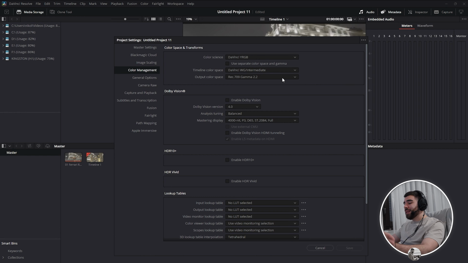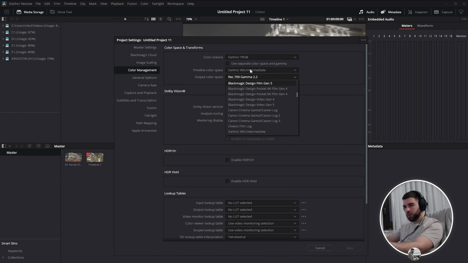Timeline color space, DaVinci Wide Gamut Intermediate. Why? Because we have a lot more control when doing colors, and we're gonna stick with that in comparison to Rec 709. But output color space, we're gonna use Rec 709 Gamma 2.2. You should probably get Rec 709 on here and also on the upper part. But Rec 709 Gamma 2.2 is basically the standard used by YouTube, Instagram, the most basic platforms that you will be applying and sharing your work within. So I'm not sure if it's 2.2 or 2.4, but I'm always selecting 2.2, and it depends of course on the footage and the work I'm doing, but we will stay on 2.2.